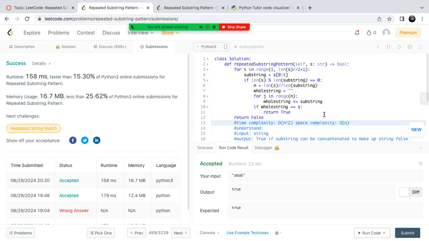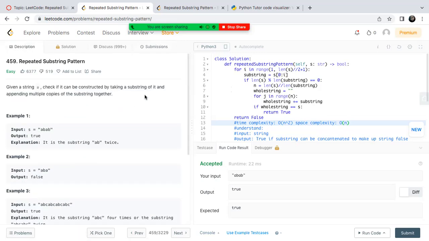So that completes this analysis of this problem, repeated substring pattern.